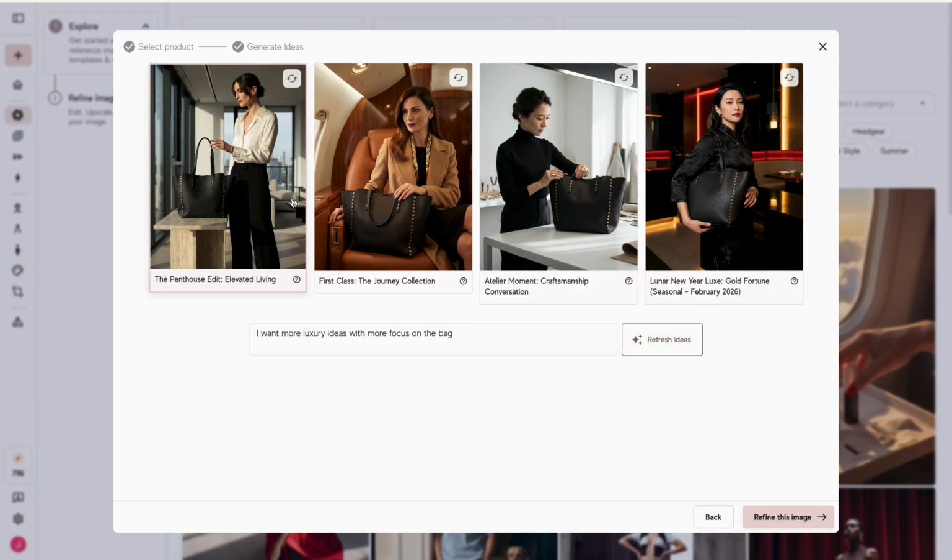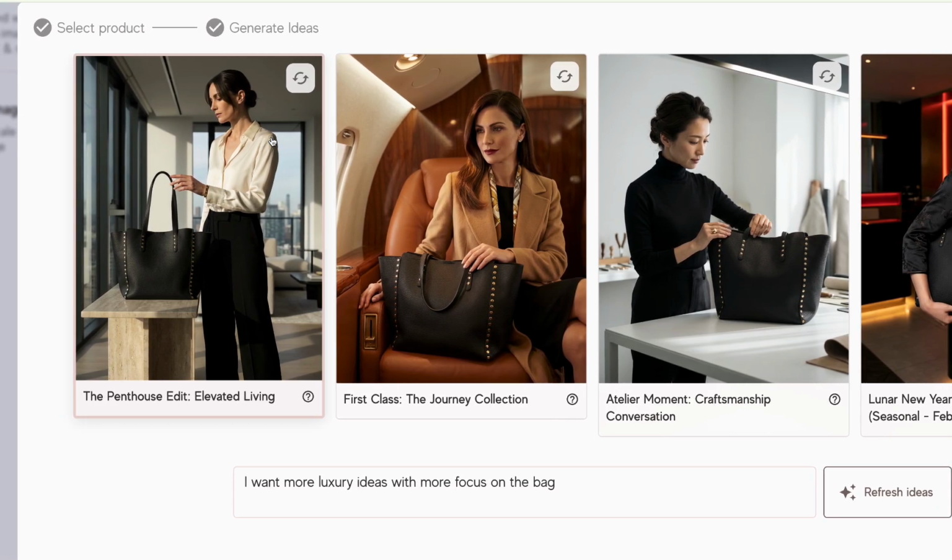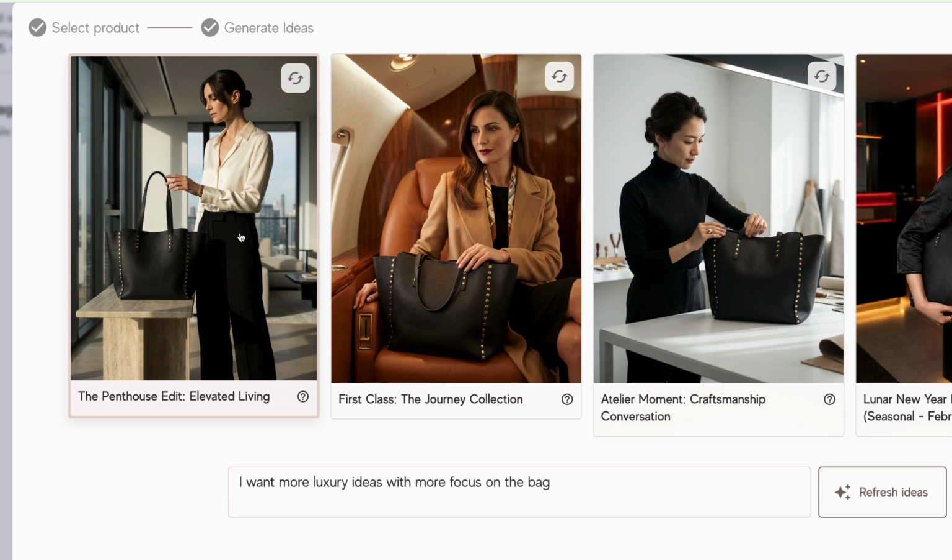First one right here is like a young Korean woman. You can tell the luxury in the clothes she's wearing, the silk blouse and the amazing penthouse apartment, and the bag is right there. I love this. I think this is going to be one of my top ones.